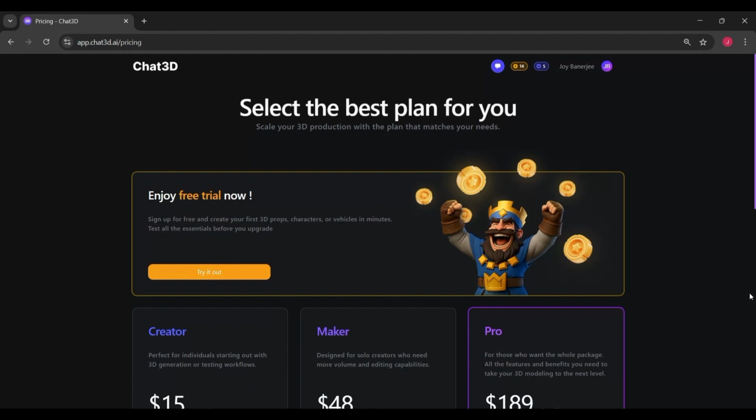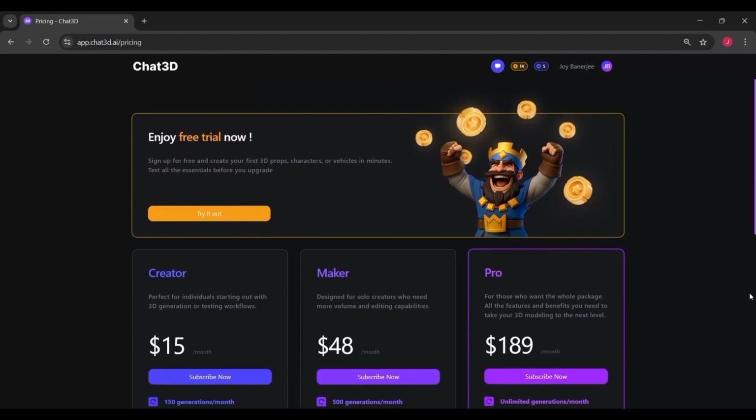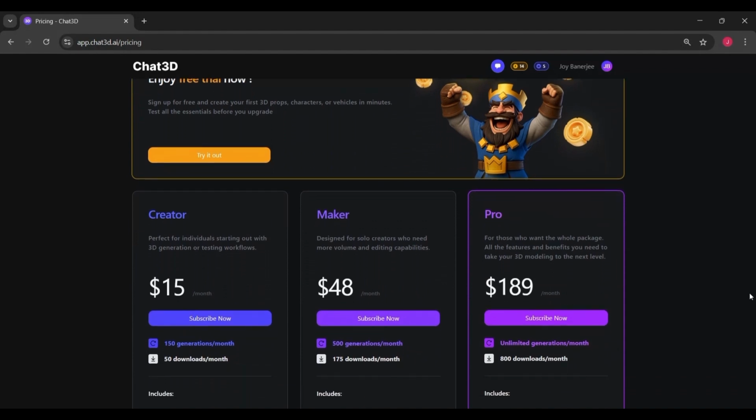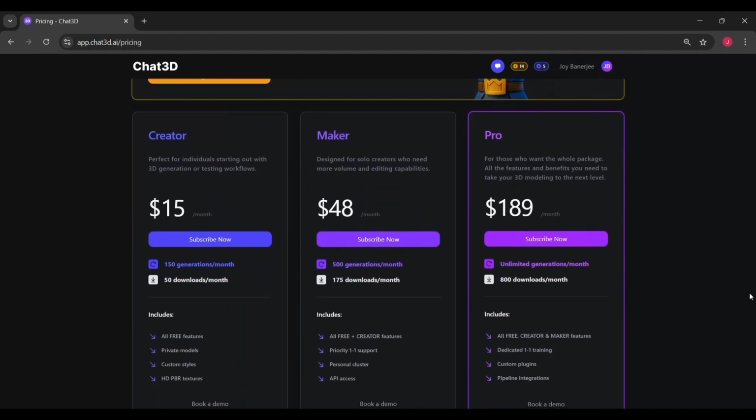Now, let's take a step back and think about what this means for the creative industry. For years, 3D modeling has been one of the biggest barriers to entry in digital design.